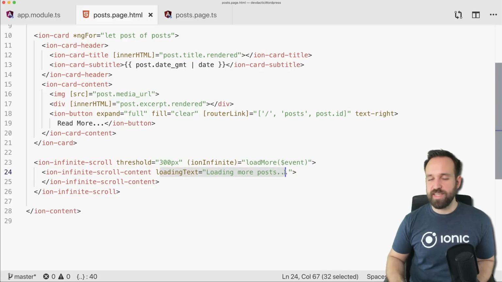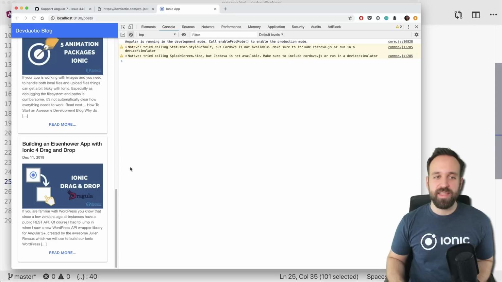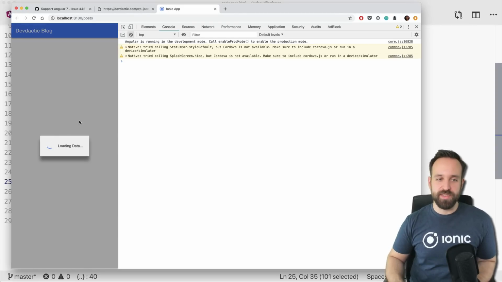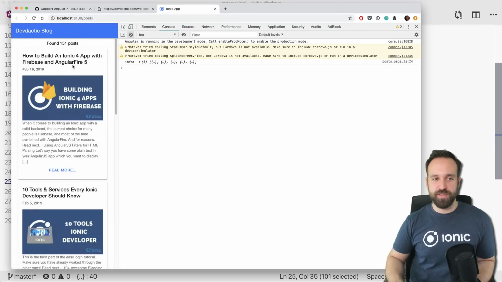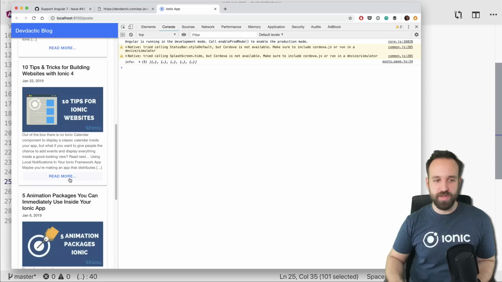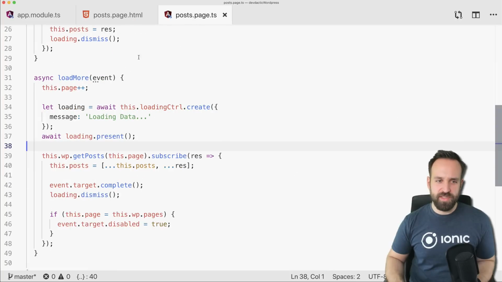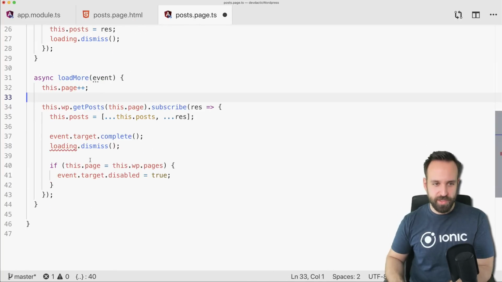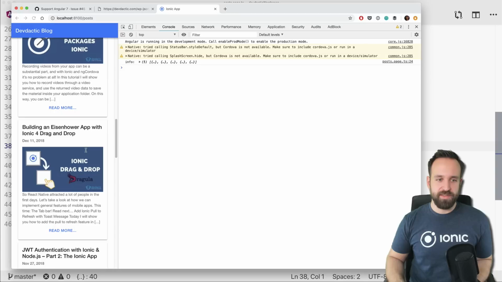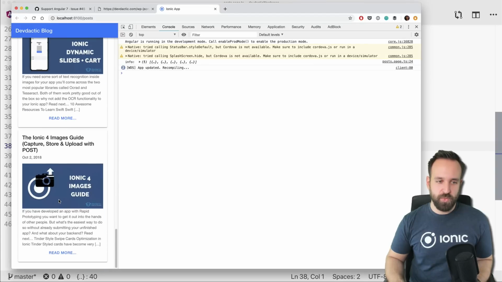You can actually set the text as well inside the infinite scroll content, and then it looks a bit different. So we load the initial 5 posts of 151, and once we come close to the bottom, we see that we got loading more posts. Actually, we don't need the loading in here, right? Or what do you think? I think that's like using it twice.